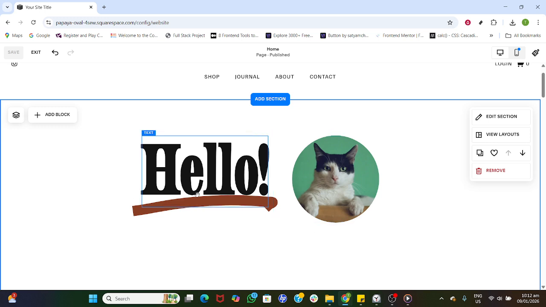Give the page a quick preview, hover over the image to confirm the cursor changes, and click it to verify the link goes exactly where you expect. If the image appears slightly cropped or too small, revisit the block settings and switch between Fill and Fit until it looks just right. That's it.